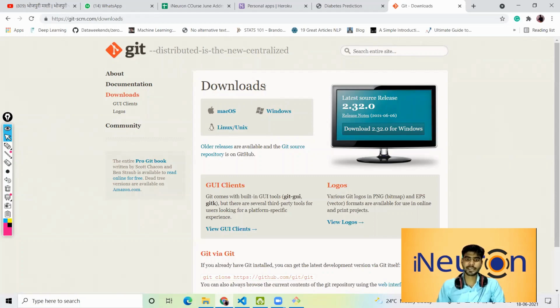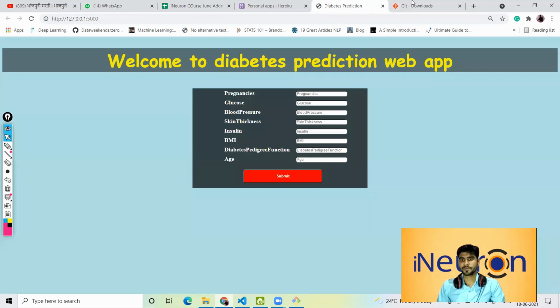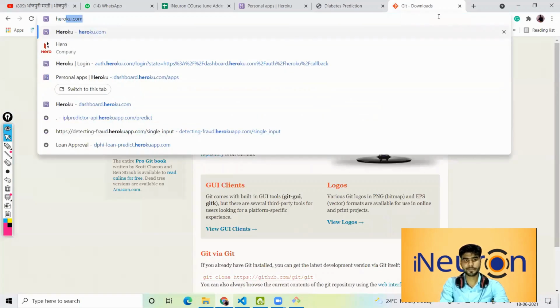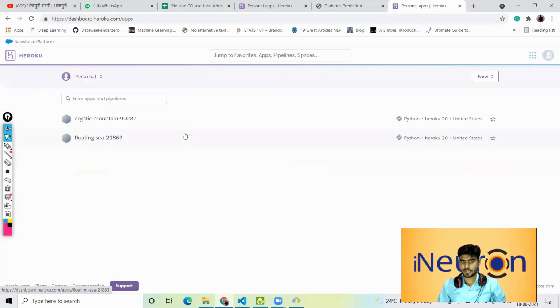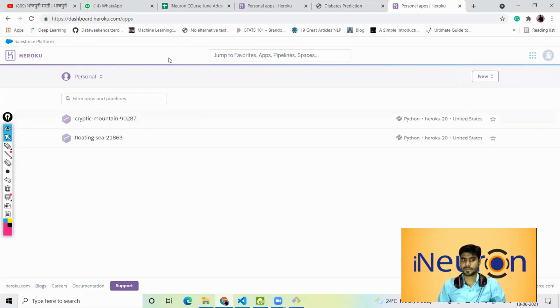Second thing, you can create your account on the Heroku platform. For this, you can simply go to Heroku.com, and then create your account here. I already have an account. See, Shivam Kumar, and this is my email ID. I have logged in with this email ID. So you can create your account on the Heroku platform.